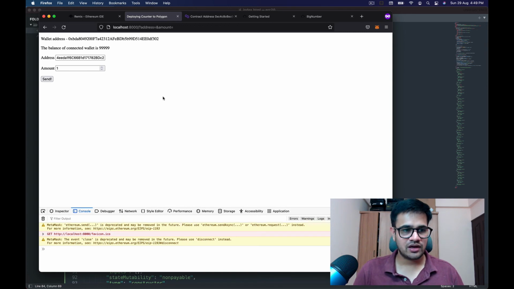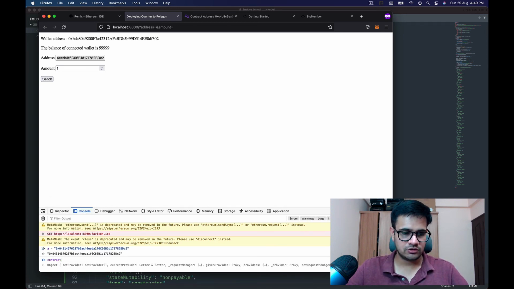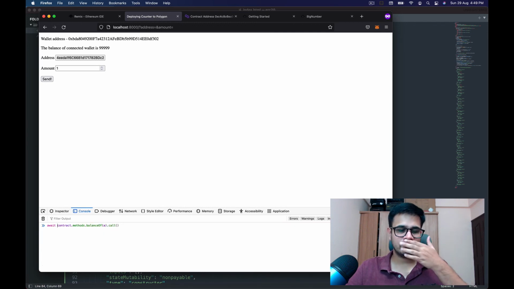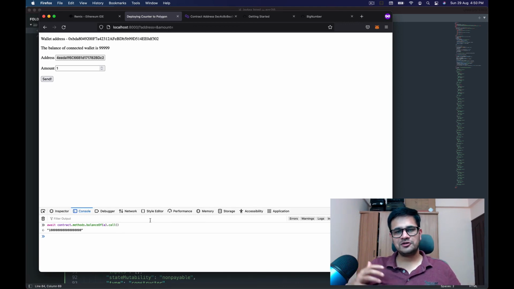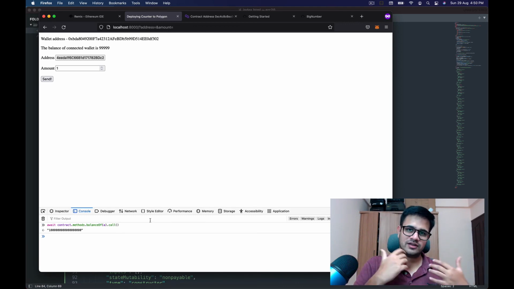So that is how you deploy a token, check your own balance, and send some amount to somebody else. Another thing that we can do over here is check somebody else's balance. So let's say I have this address, the one that I sent one token to. So I'll just call it A, and then what I'll do is I'll go to contract dot methods dot balance of, and then I'll put A over here, and then just call it, and then await this thing. So it should return 1 followed by 18 zeros, and it has. So this is how you sort of interact with a deployed token.